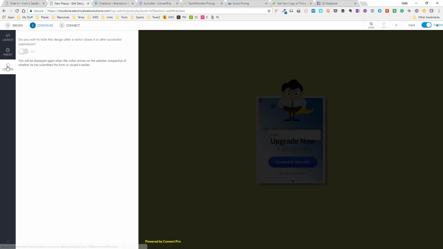Then we get down to cookies. So this is turned off, so I can show you and demo these pop-ups happening. If I turn this on, then this pop-up will not be shown for 90 days in this case after conversion, or not shown for 30 days after they close it. So if they don't go through and actually click through, then I'm going to show it to them again in 30 days.